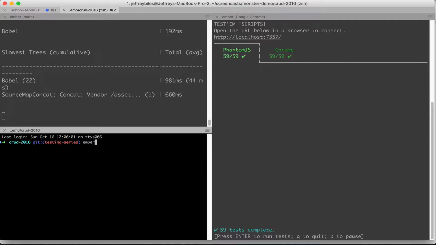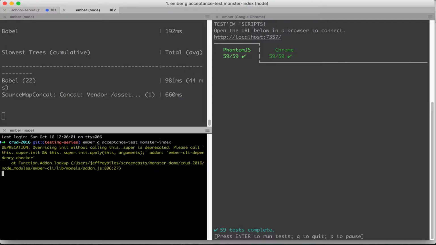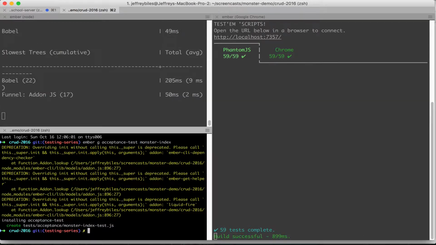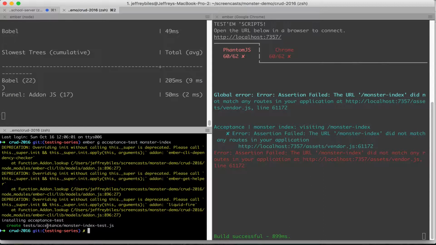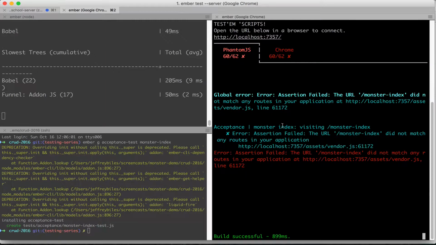We'll do that by typing ember g for generate, acceptance-test, and we'll call this one monster-index. So it creates a file at tests/acceptance/monster-index-test. We'll look at that file very soon, but first notice that our tests are now failing. Also notice that previously it was saying 59 out of 59, and now it's saying 60 out of 62.